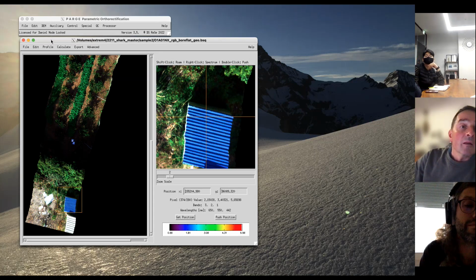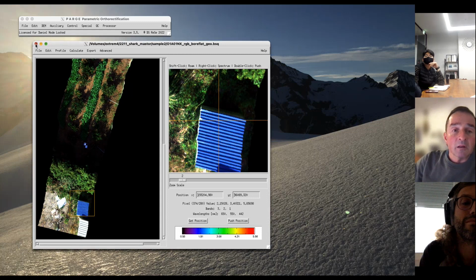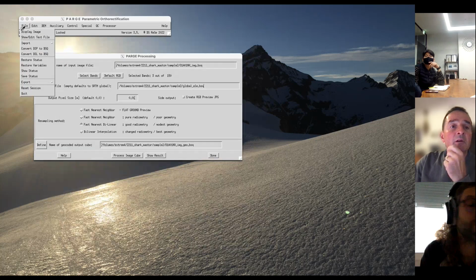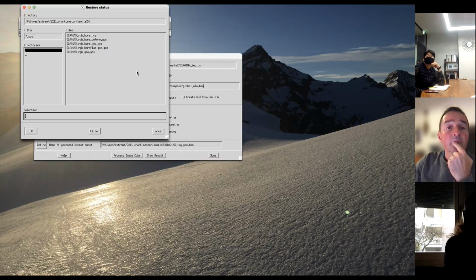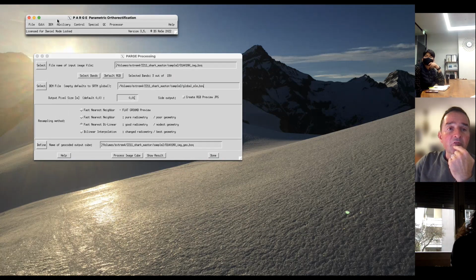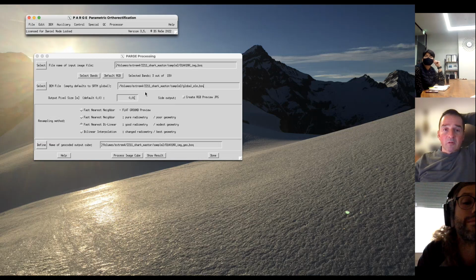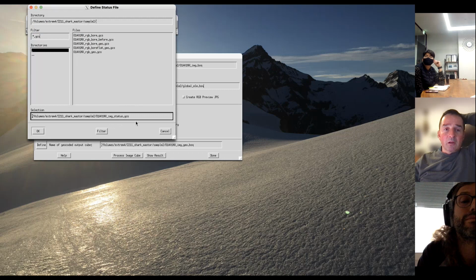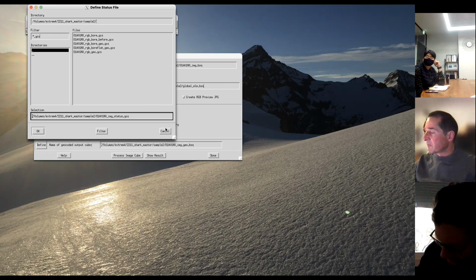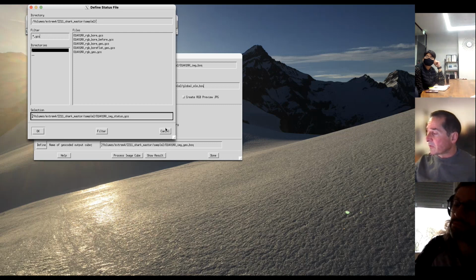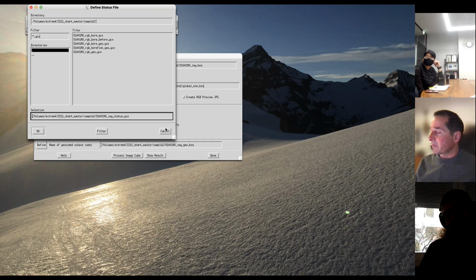So how do I do the so-called bore sighting? I'm going to restore a status. By the way, in Parge, if you're working on something, you can always save your current situation by save status. I call this a GCS file. So you can name it any GCS file, and it will store your current working situation. This is also stored automatically when doing an automatic processing.